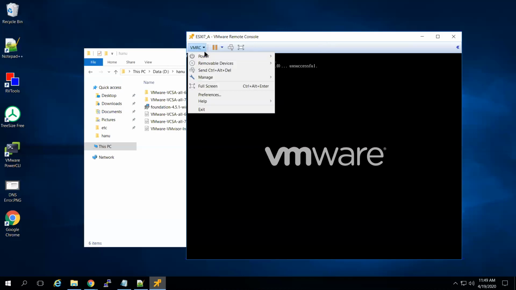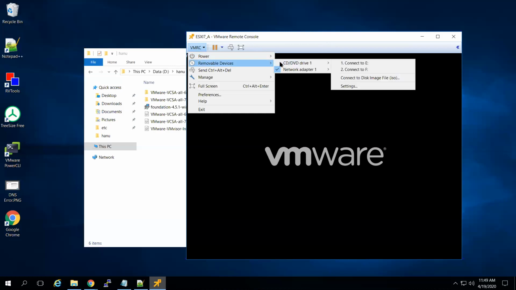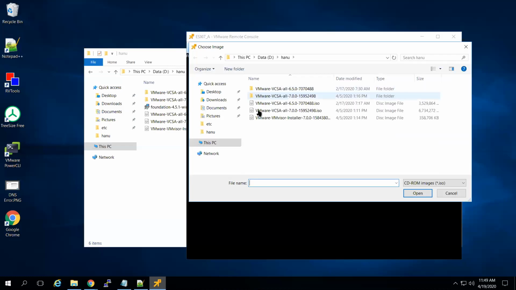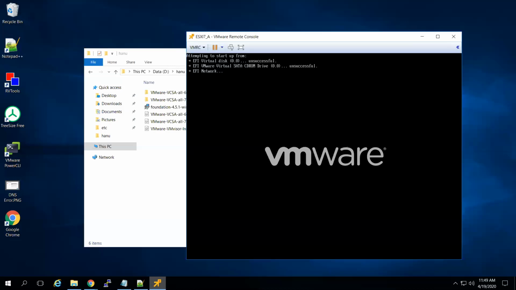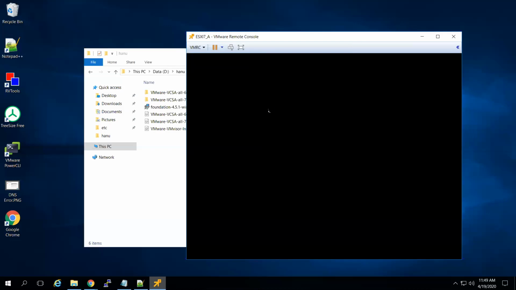And try to add, map the ISO, the VMware 7 ISO, and restart. It's loading. Let me maximize it.